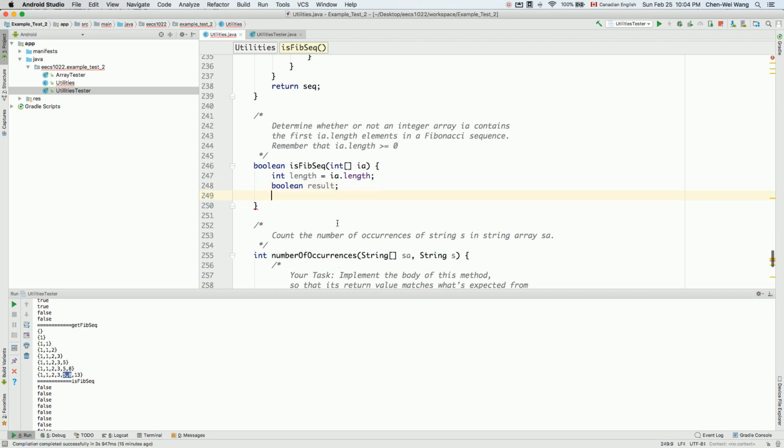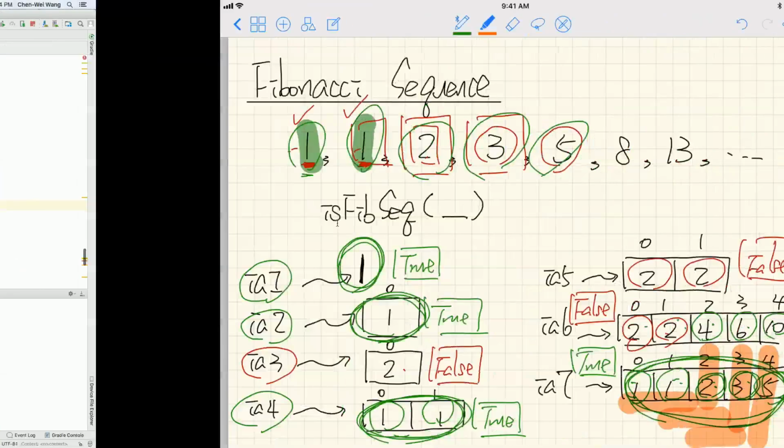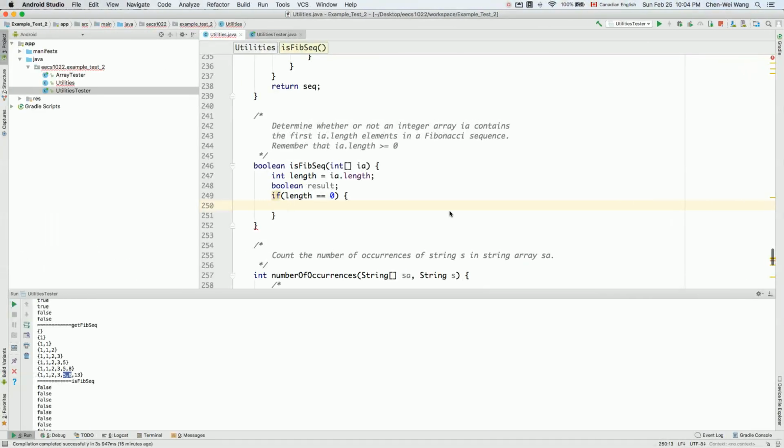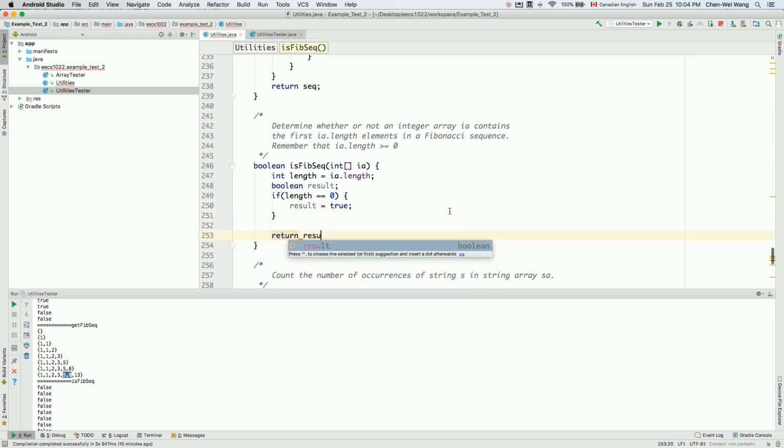Okay, now what should it be? I know that if length is equal to 0, that means it's simply just going to be true, right? So I can say if length is equal to 0, which would be this empty array case over here, I can say result is assigned to true. Of course, eventually I'm going to return the result.